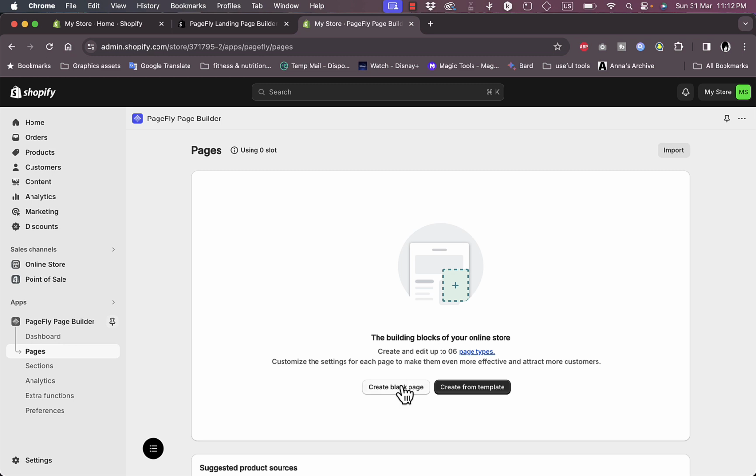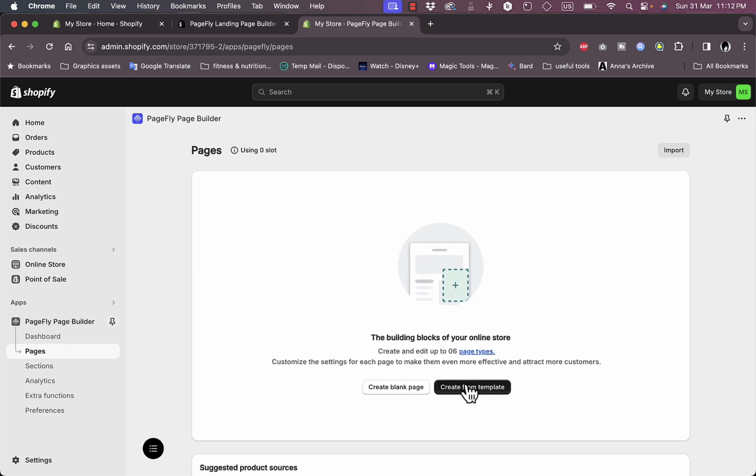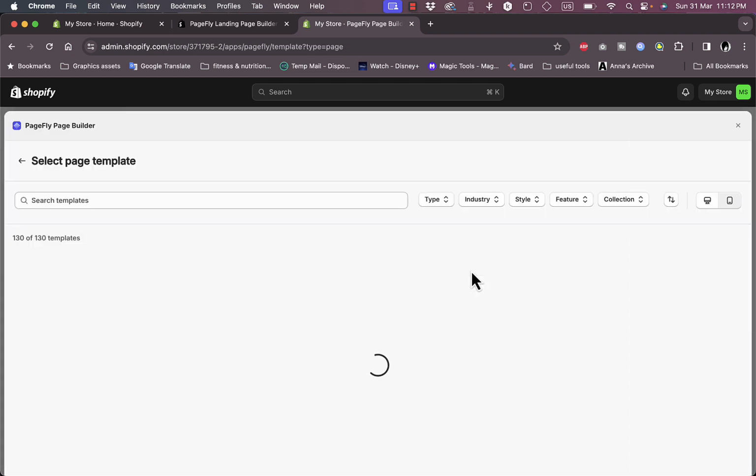Now you can create a blank page or create from a template. Of course, creating one from a template is much easier and quicker. So let's create from a template. And now we want to choose the type: regular, home, product, collection, blog post, or password page. So these are the types of pages. For this video, I'll just choose a regular page.